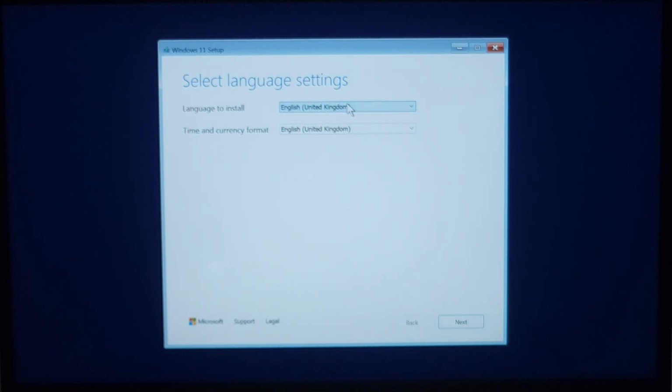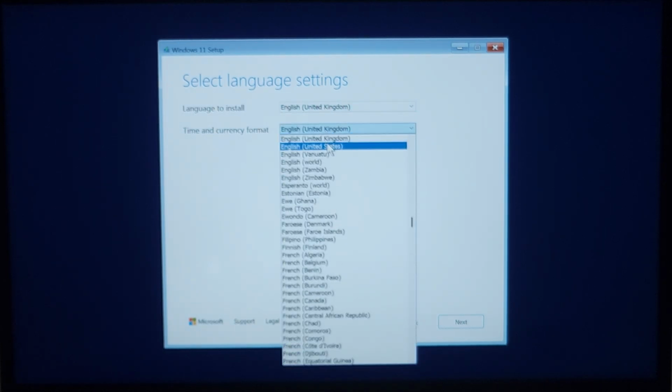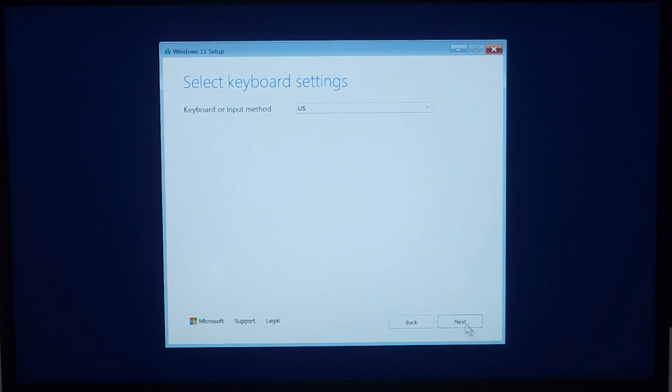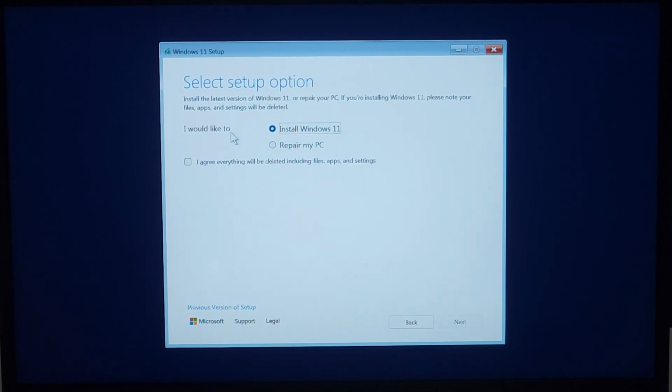It only gives you a United Kingdom option. Just leave it there. Time and currency, you can put it to United States or whatever you want. Click next. Keyboard method, US, whatever you want again. Then you click next. And I would like to install Windows 11, and you agree that everything will be deleted on this PC. So actually, yes, this is another important part.